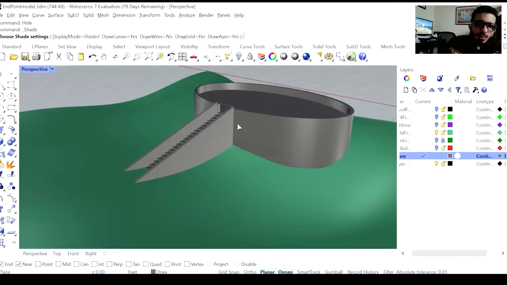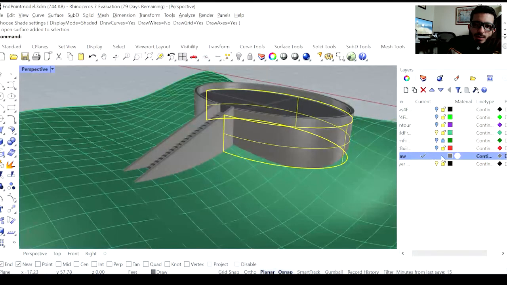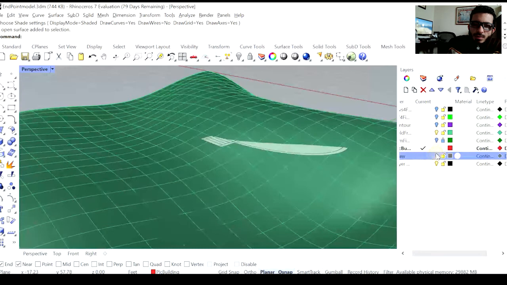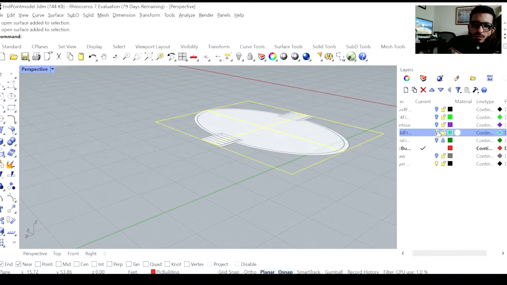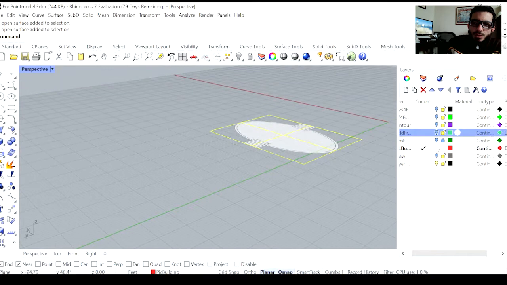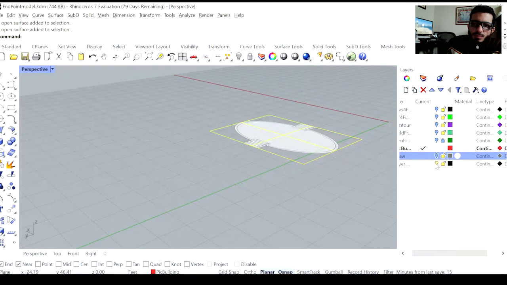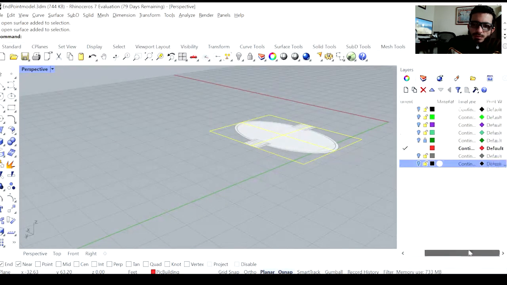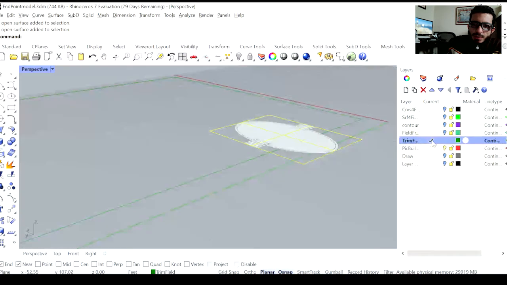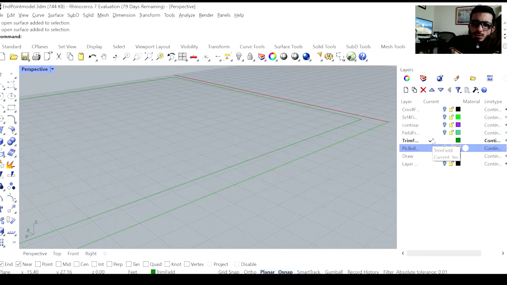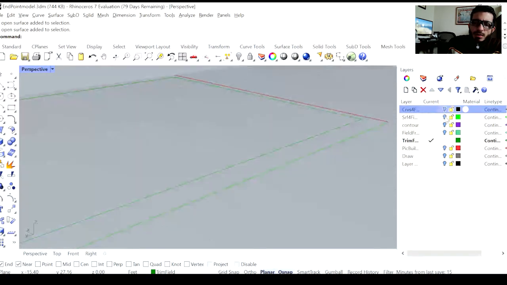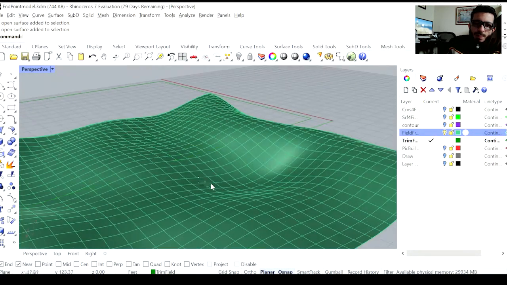So the first thing we're going to do is hide this layer and get rid of this drawing for now, which is the drawing that we used to draw our part. Let me see if I can find which drawing that is. There you go. So we're going to bring our surface back, which was this surface, right?